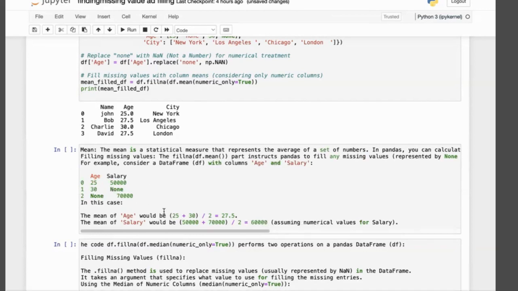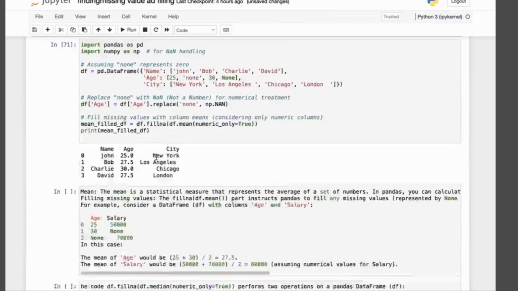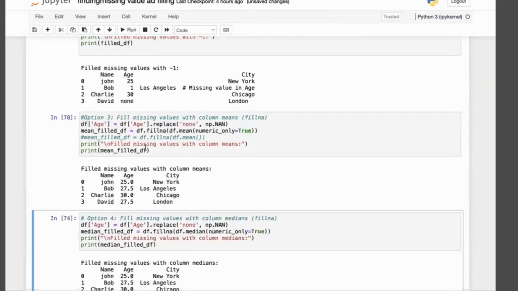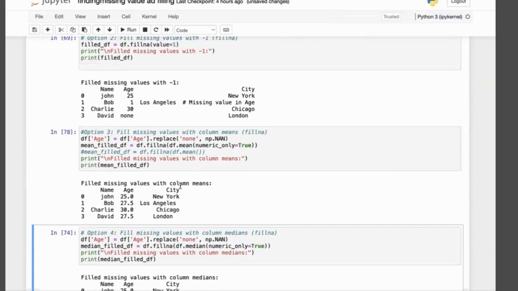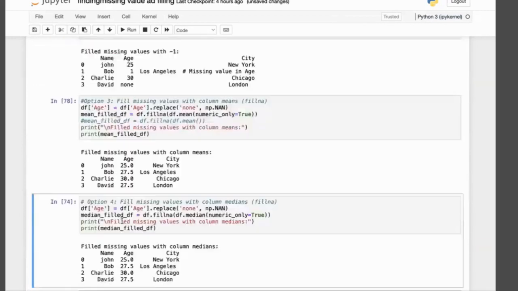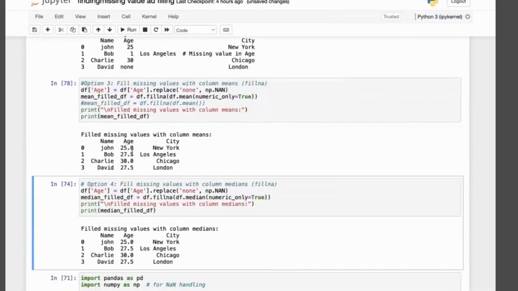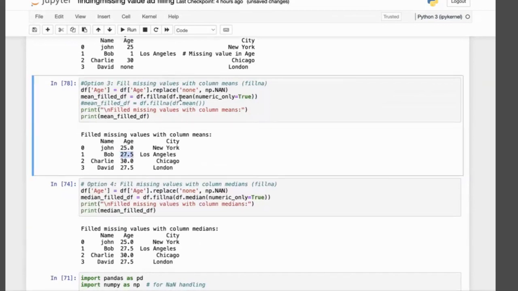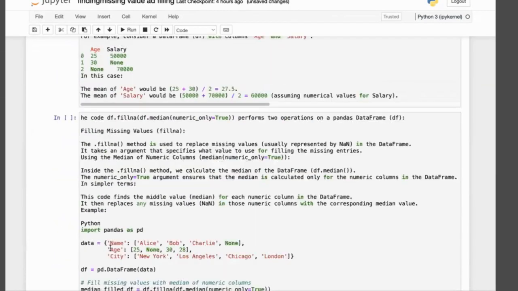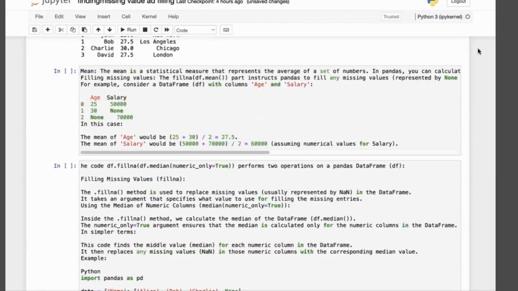Once you execute df.mean, it is going to fill the missing value with the mean of the age column. That is the reason our Bob got filled with 27.5. It fills with the help of the mean, a statistical function, which works like this: 25 plus 30 divided by 2, 27.5. That is when our Bob value is filled with 27.5. Similarly for salary, you can utilize it like this example.